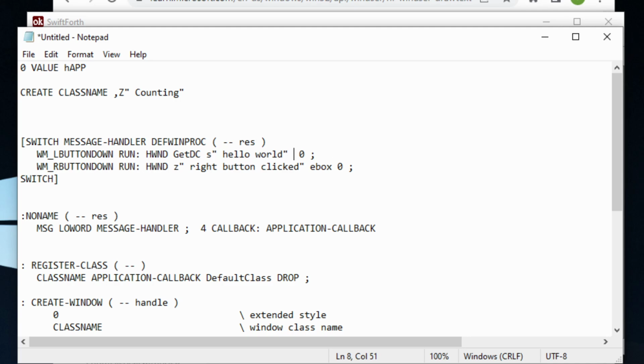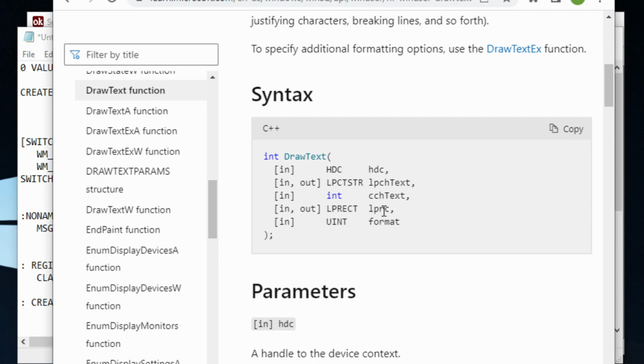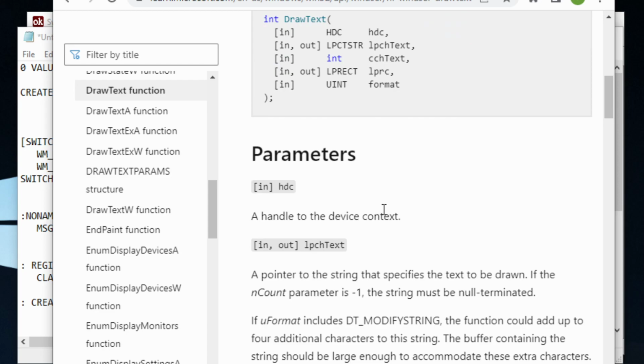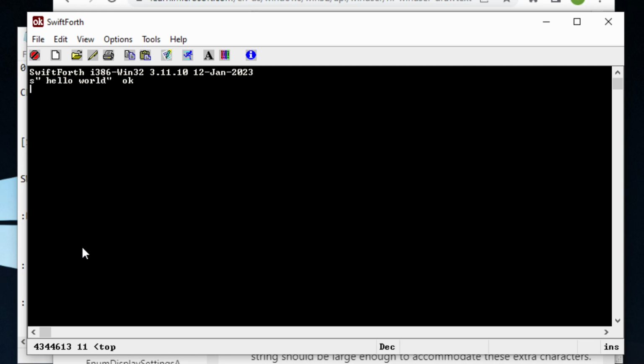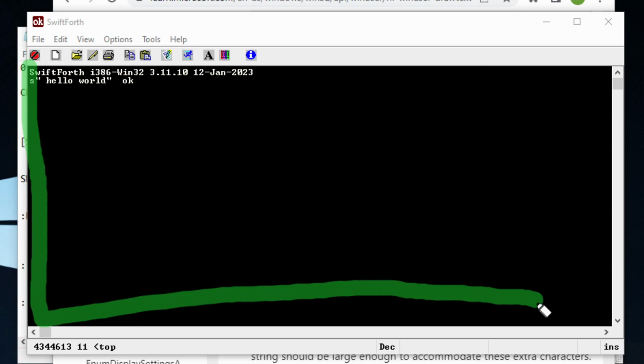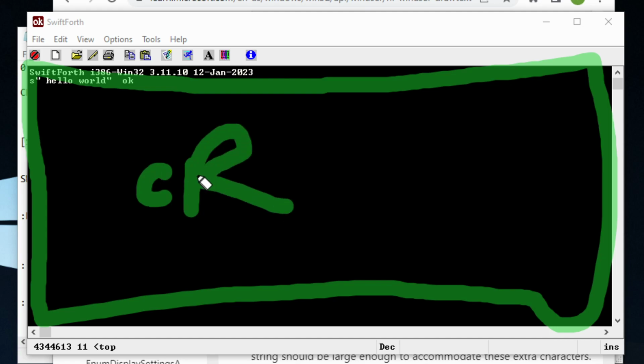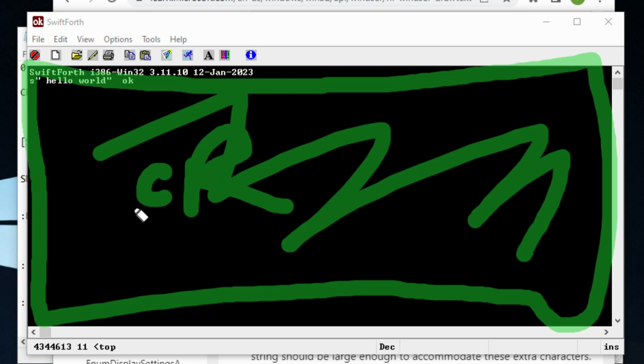Next part, we will get the dimensions of the client rectangle. That may seem confusing, but what is the client rectangle? Well, it's this area, this black part right here. That's the client rectangle, this section right in here. That's where all the action happens. So in Windows terminology, this is called the client area. You'll see that a lot.